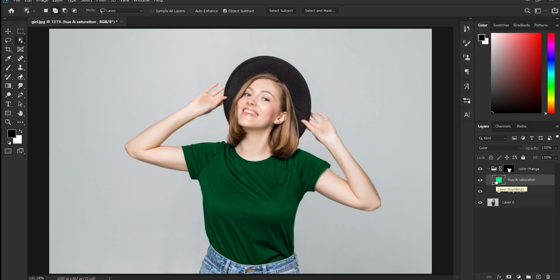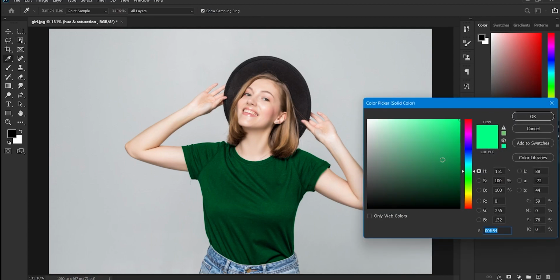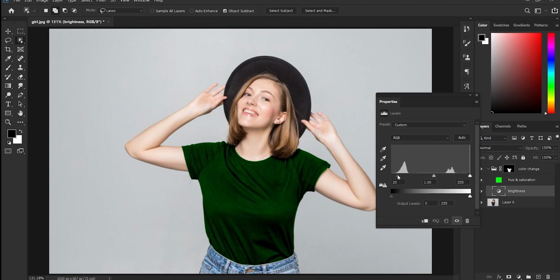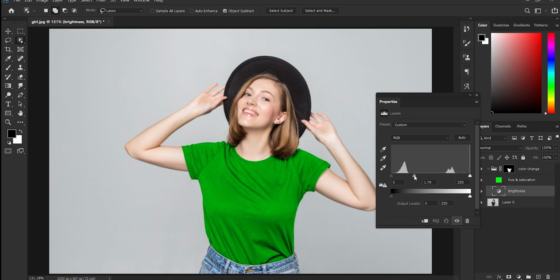Now what I can do is double-click on this foreground color picker, and I can select any color that I want. So if I wanted to make this shirt into a light, lime green color, I can. I can press OK. Then you can select the levels adjustment layer, the one we called brightness, and adjust these points. The point furthest to the left controls the dark pixels, the one in the middle controls the contrast, and of course, the one on the right controls the bright pixels. And obviously you have to keep fine-tuning the points until you get the result that you want.